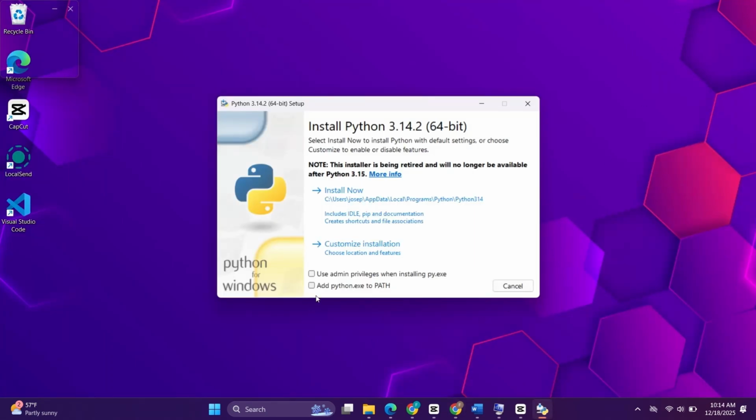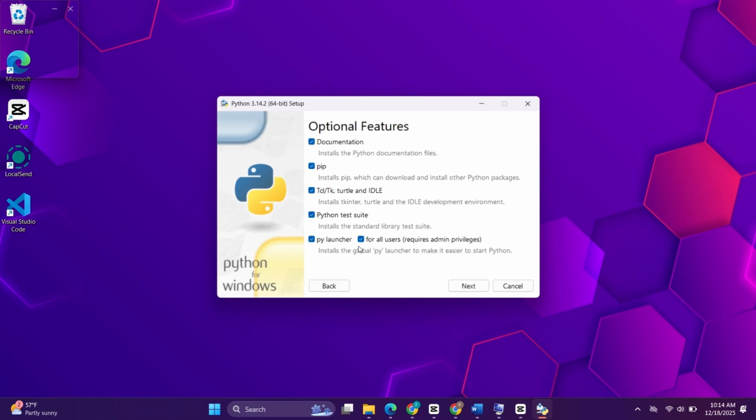In the installer, enable the option to use admin privileges and also check the box to add Python to the system path. Then choose Customize Installation. You'll see optional features, including pip, which manages Python packages, and IDLE, which is a simple Python IDE. Leave everything as it is and continue.